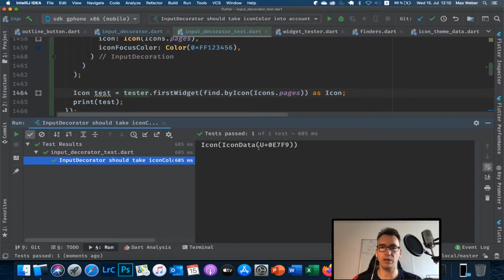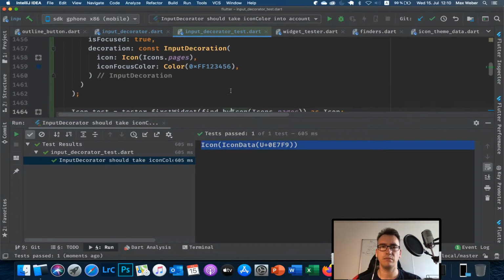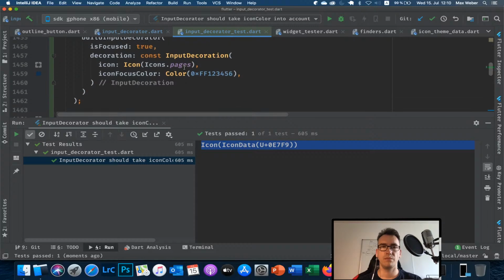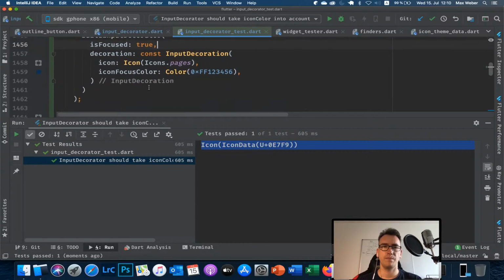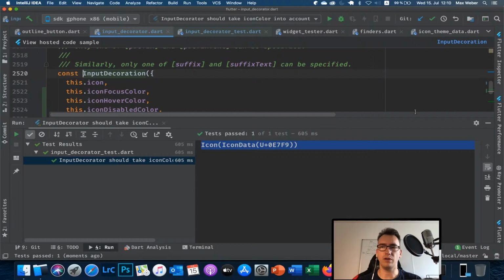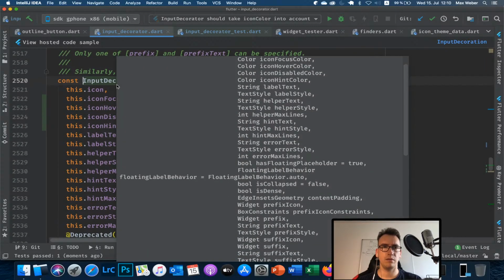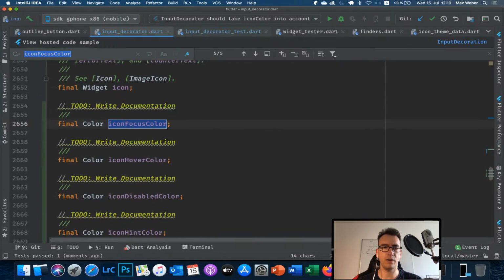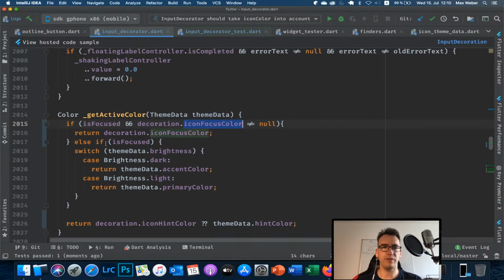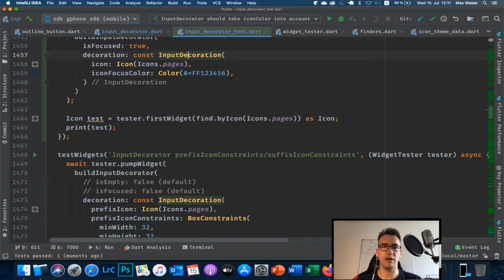Okay, it's well green, that's fine. So we have an icon data and we have an icon, but it doesn't have a color. Is empty, is focused, is hovering. So did our input decoration not work? Icon hover, icon focus. So we have the icon focus color, and we set that here. But it seems that it doesn't get any color now.